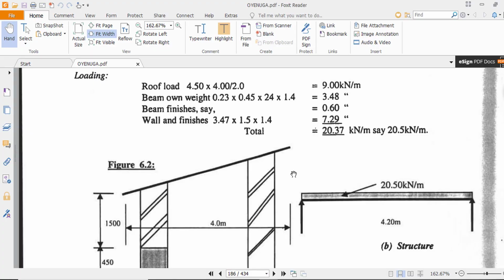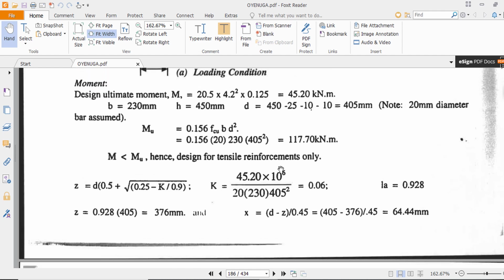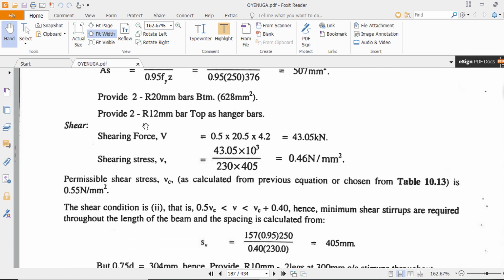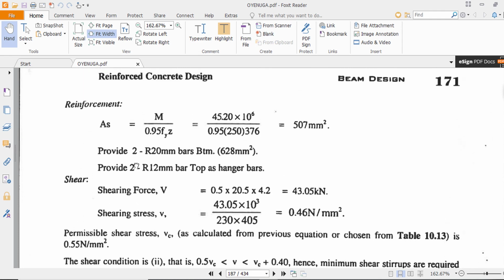Okay, now we have our textbook here. Look at what we have at the design. We have 2Y20, so we should provide 2Y20 at the bottom, which is giving us this. And our ProtaStructure design is giving us 3Y16. Now let's do some comparison here.